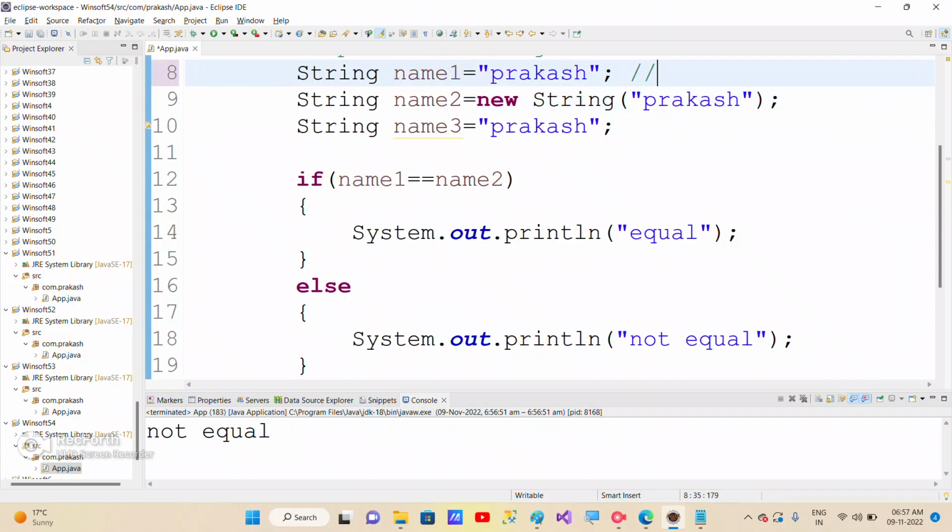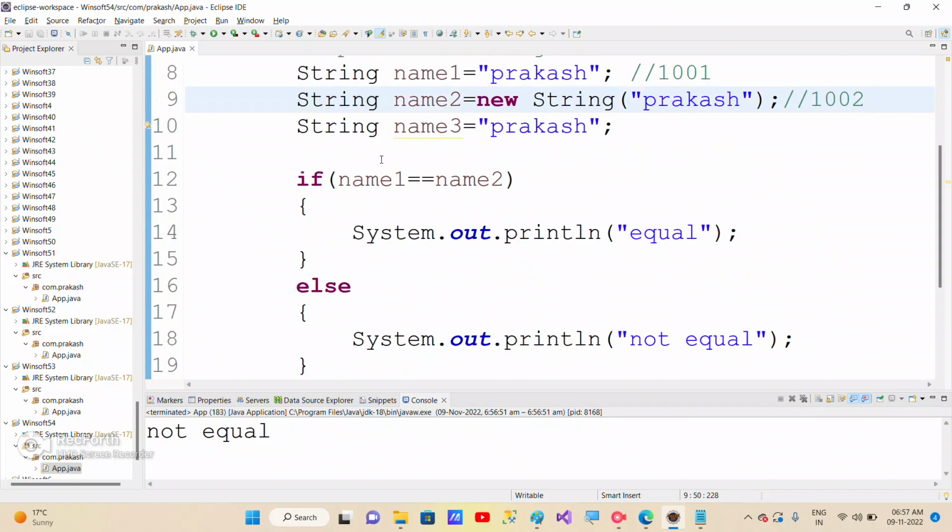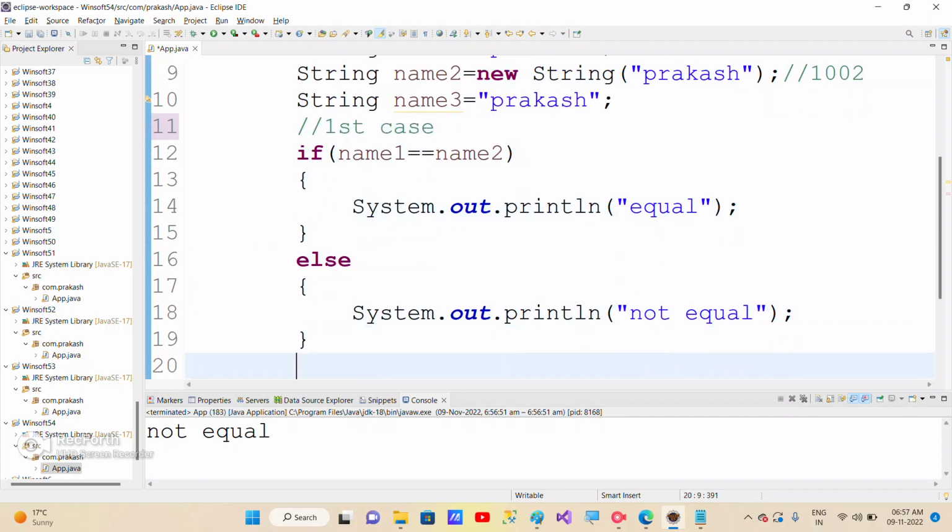So name 1 is stored in some location, for example, it is stored at 1001 in memory, and this is stored at 1002. So both are in different locations, right? Different references. So that is why it will say not equal. So this is the first case.